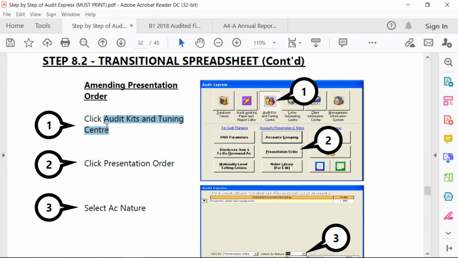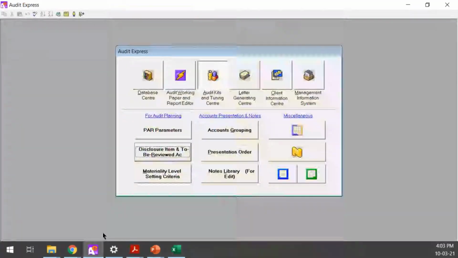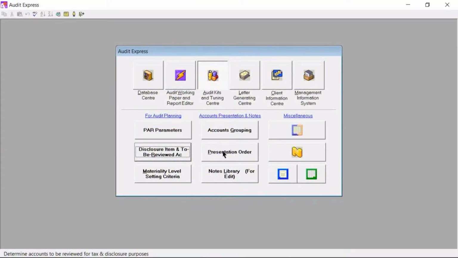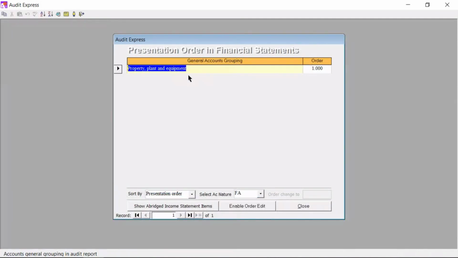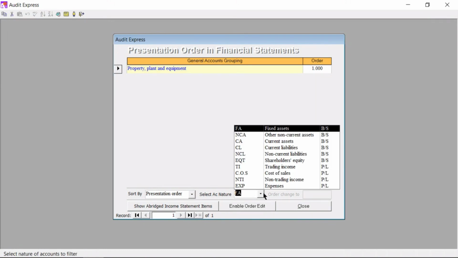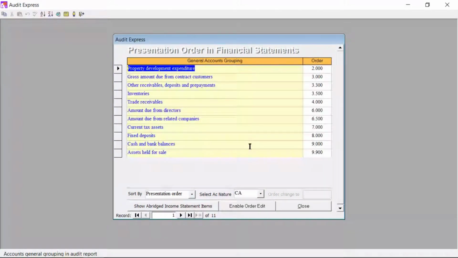So at the same place, you see, audit kits and tooling center, we will move on to presentation order. So when you come to presentation order, again, you will see PPE. Again, this one is displayed according to account nature. So you ask yourself, the account sequence where it is wrong is under which nature? CA, right? So I will go to current asset.